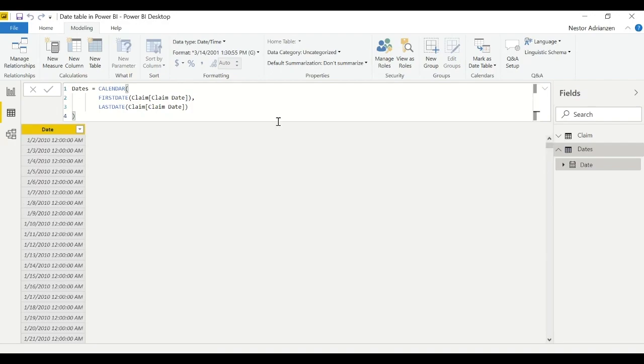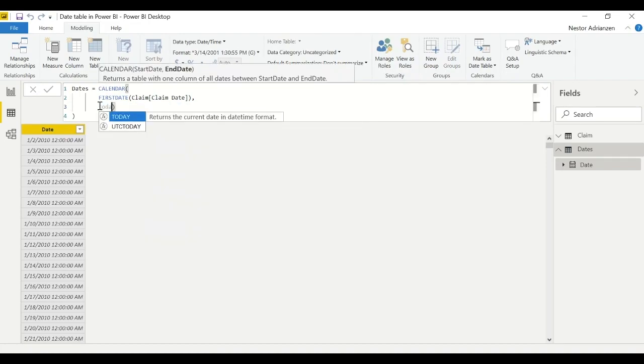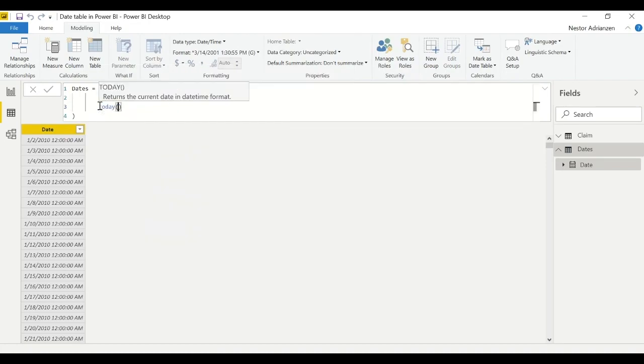This is a different way to calculate a date table. Now let's say that we want to use as a boundary today's date. So this is how it works. Basically here, we're going to delete this part of the claim date. And in this case, we're going to use today. This is the function that we're going to use. And then right here, let's close parentheses. So right there, and let's see what happens.